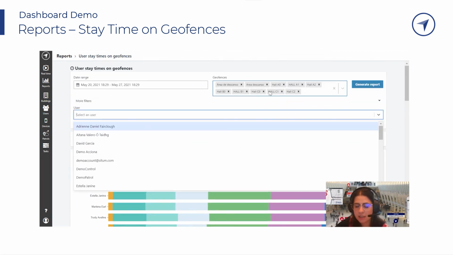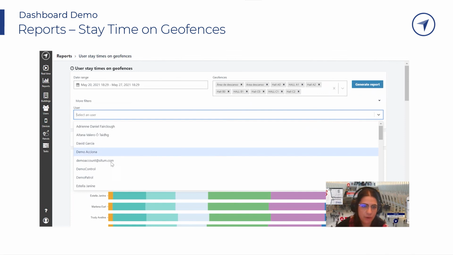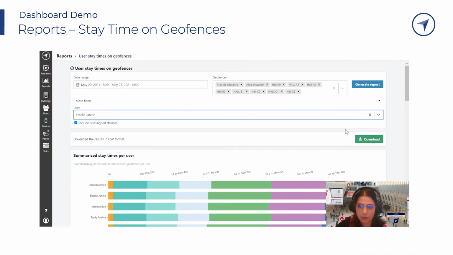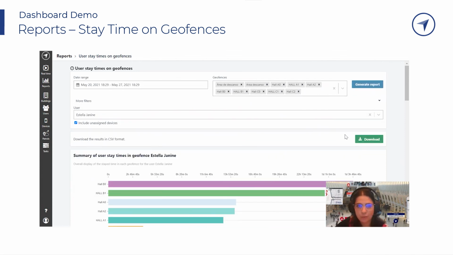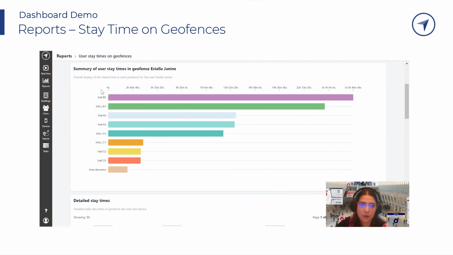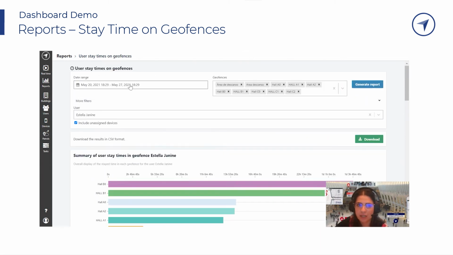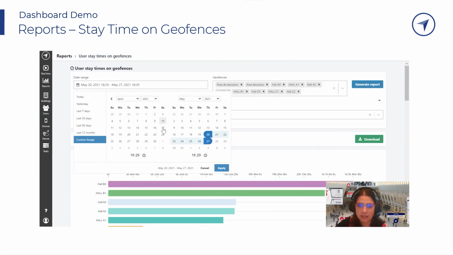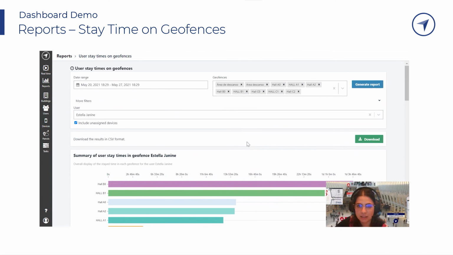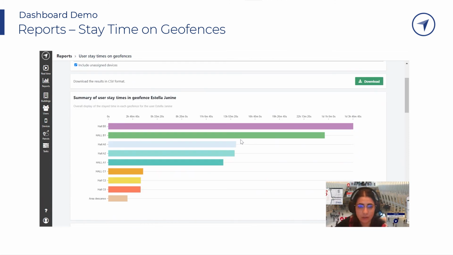And you can also filter for one specific user. So let's say for these same areas, the same geofences, but I want to get it specifically for this user, I can generate this report, and there we go. I have the specific geofences and how long this user has stayed in this area in this amount of time, and I can also select another specific date range.